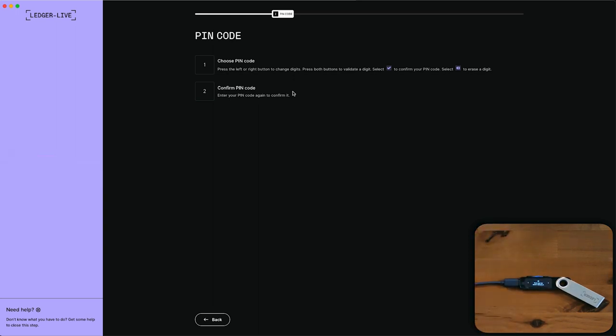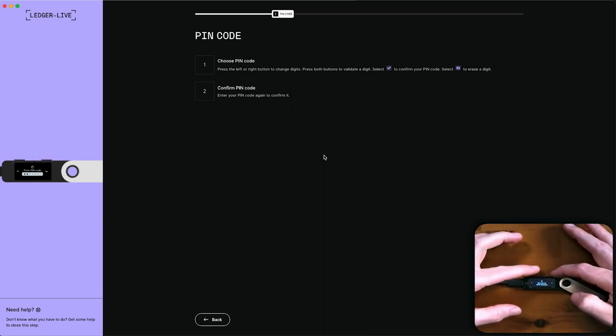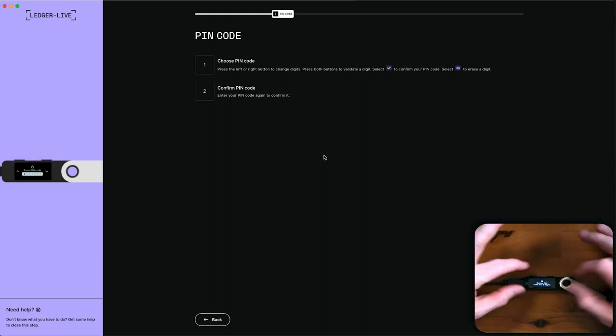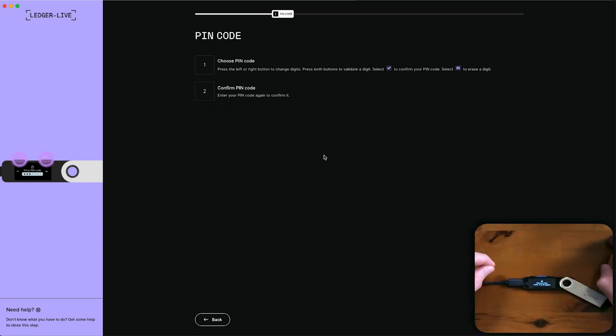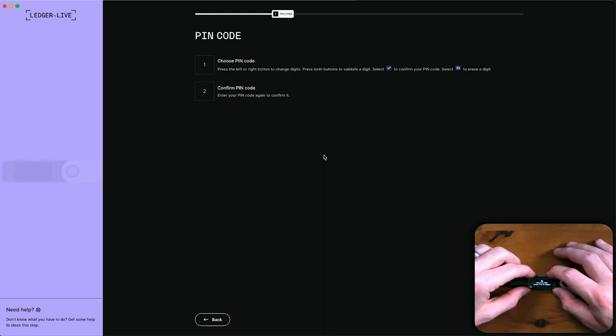So again, we have on the screen what we're doing, and then we have on the device what we're doing. The way this works is we have two buttons, a left and a right. Those let us move left and right through the menus. If we push both, then that will enable us to select that value. So we'll need to choose a PIN with 4 to 8 digits.